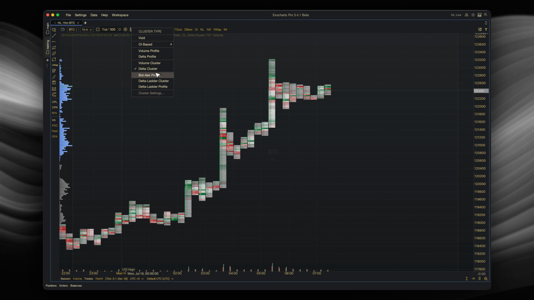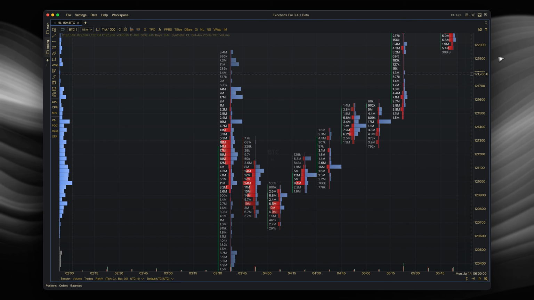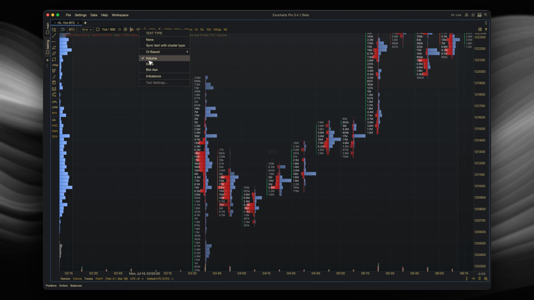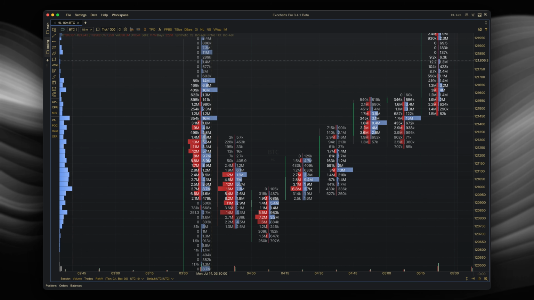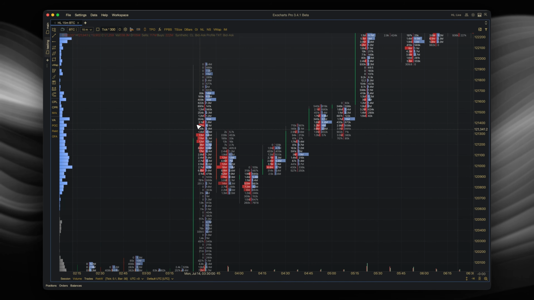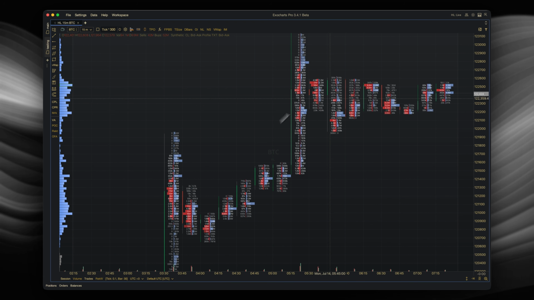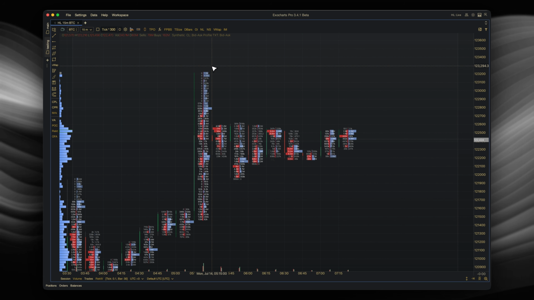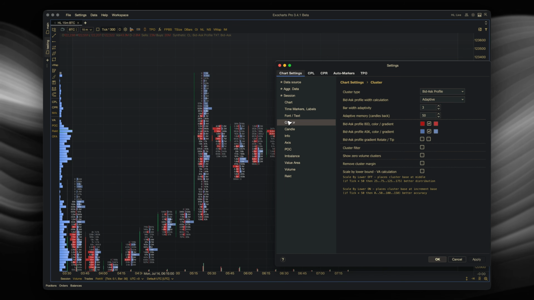So that is delta cluster. Then you have bid ask profile. Okay, very basic. Sells on the left, buys on the right, market buys on the right, market sells on the left again. There's no shading to this. It's simply looking at the candle and going through that there.